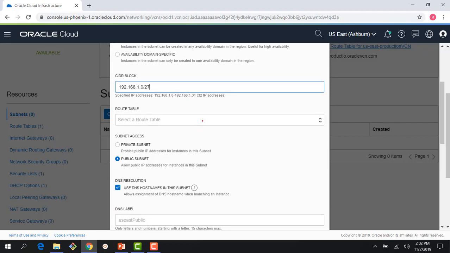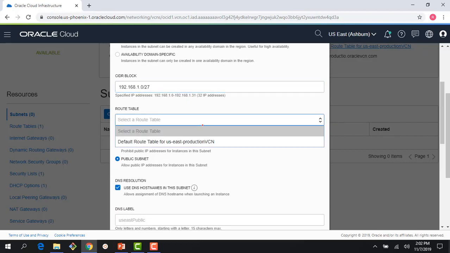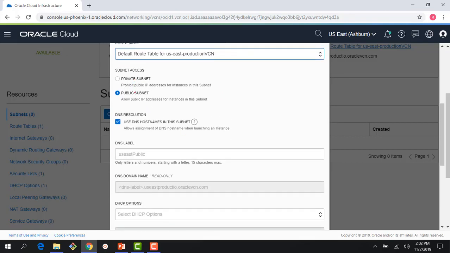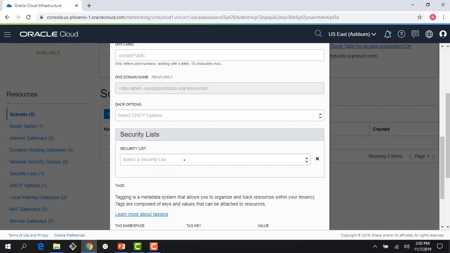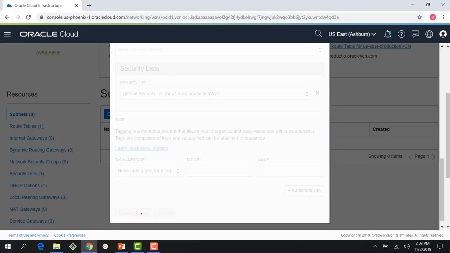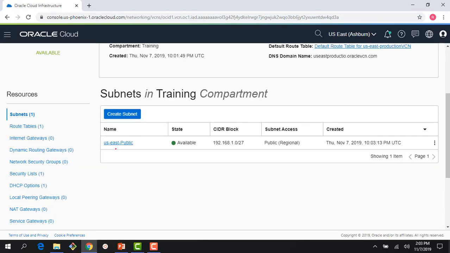Now it's asking me for some other specific things. It's a route table. I'll just choose the default route table, and now it's asking whether it is public or private. I would say it's a public subnet. I could have chosen private here as well, but because it's public, I'm going to use public. And then it says choose a security list. Both route tables and security lists we can change later on. We'll talk about that in the subsequent modules.